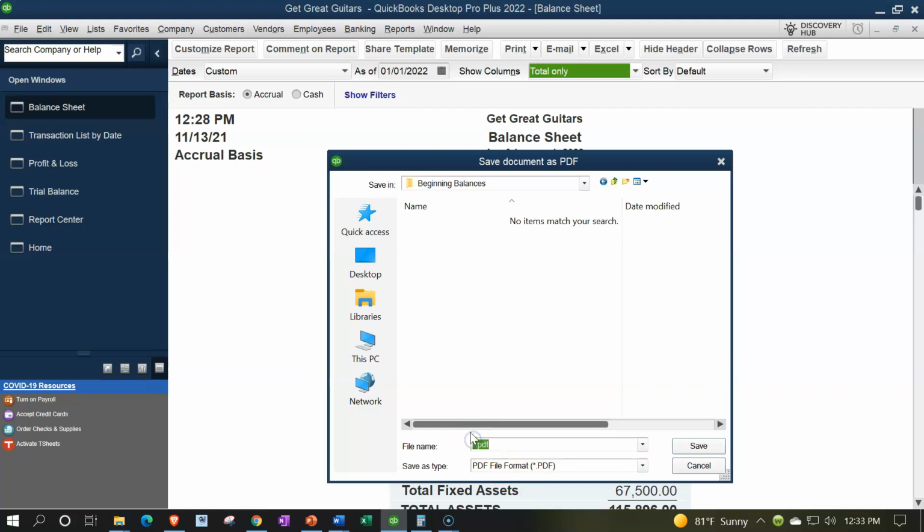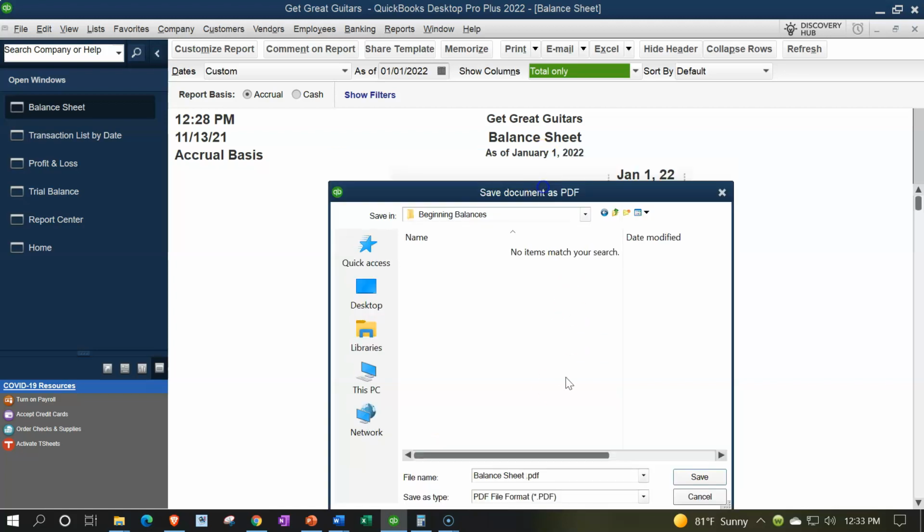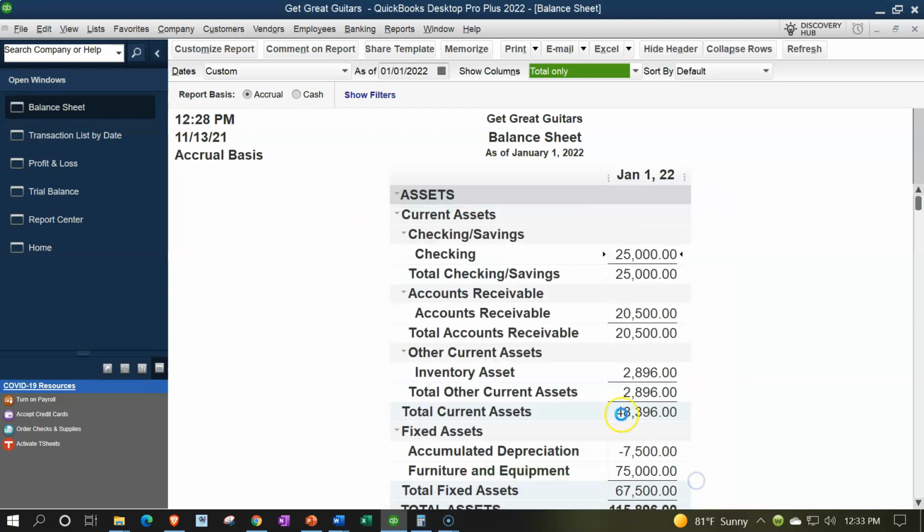All right, and then I'm going to call it a balance sheet, and we might then just put that it's as of 01.01.22. So we're going to say okay. And so there we have that. I'm also going to export it to Excel as well.